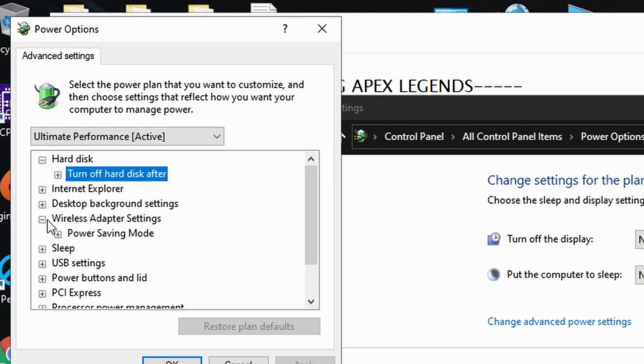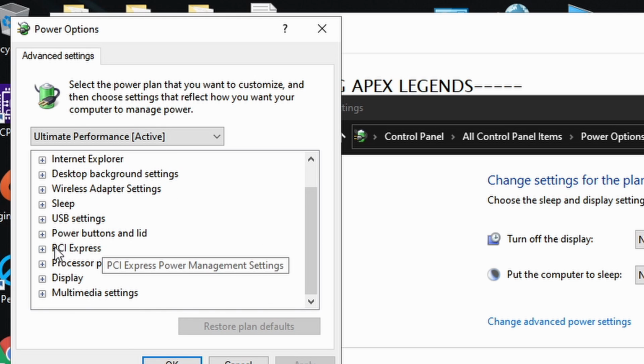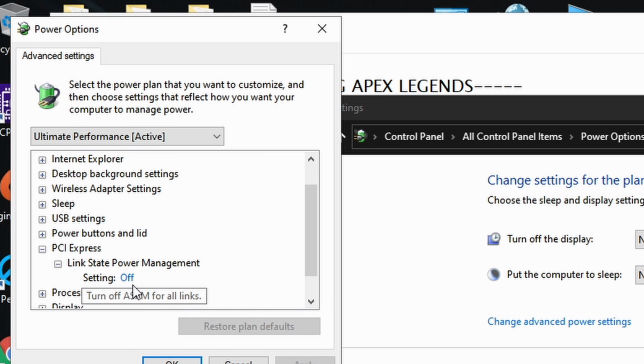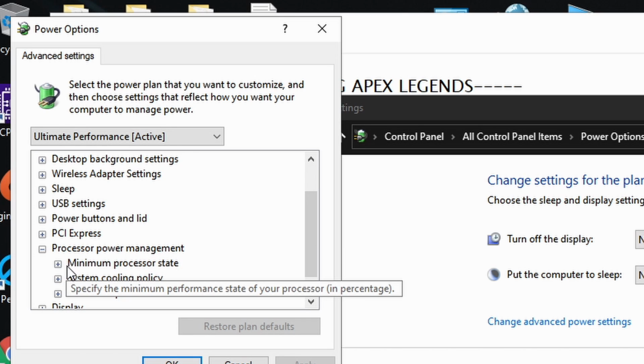The next thing that you want, if you're playing on, say, a laptop or just a wireless node onto your gaming PC, whatever it may be, if you're on wireless, set this to maximum performance in your wireless adapter setting right here. The next thing that you're going to want is PCI Express link state power management. You want that setting to be set to off. Processor power management, this right here is where this is why Ultimate Performance matters, because of this right here.